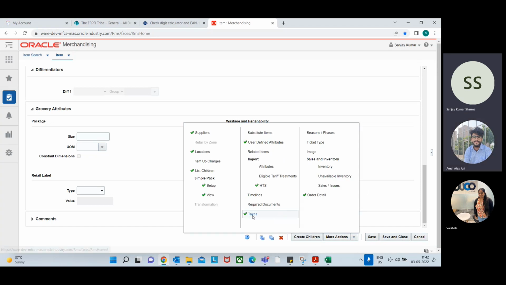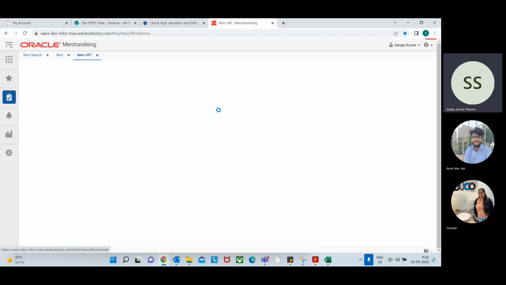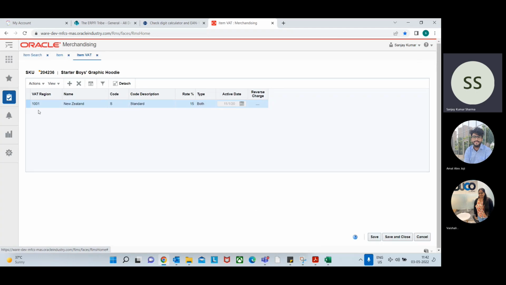Okay. Taxes. So this is the VAT information I was talking about. Item VAT I just talked about. So this item is falling in this region, and standard VAT is applied. Whenever you are creating a VAT record for the first time, you have to put both, cost and retail together. That's why it's asked for both. You can put cost and retail separately as well, but both have to be added to make it a valid item. Okay, this is how it will be.